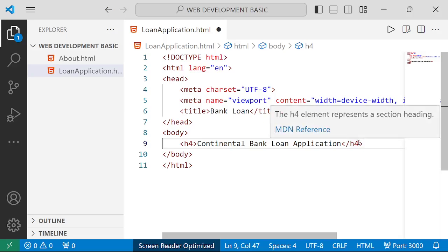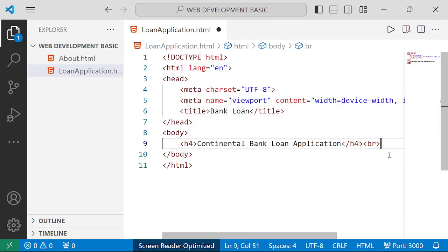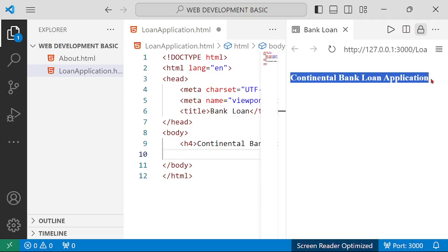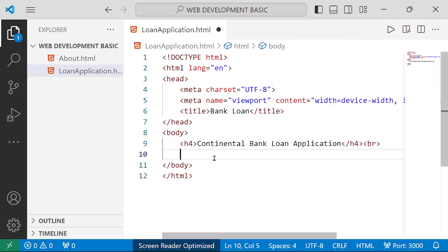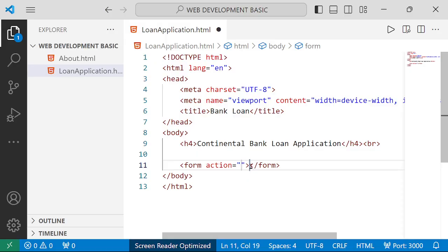And now I'd like to add bracket here. Bracket, good. Now let me see what's going on. Very good. And then we need to create a form. You type form, select form. Form has action. When we use the submit button on this form, it's supposed to go to another web page.